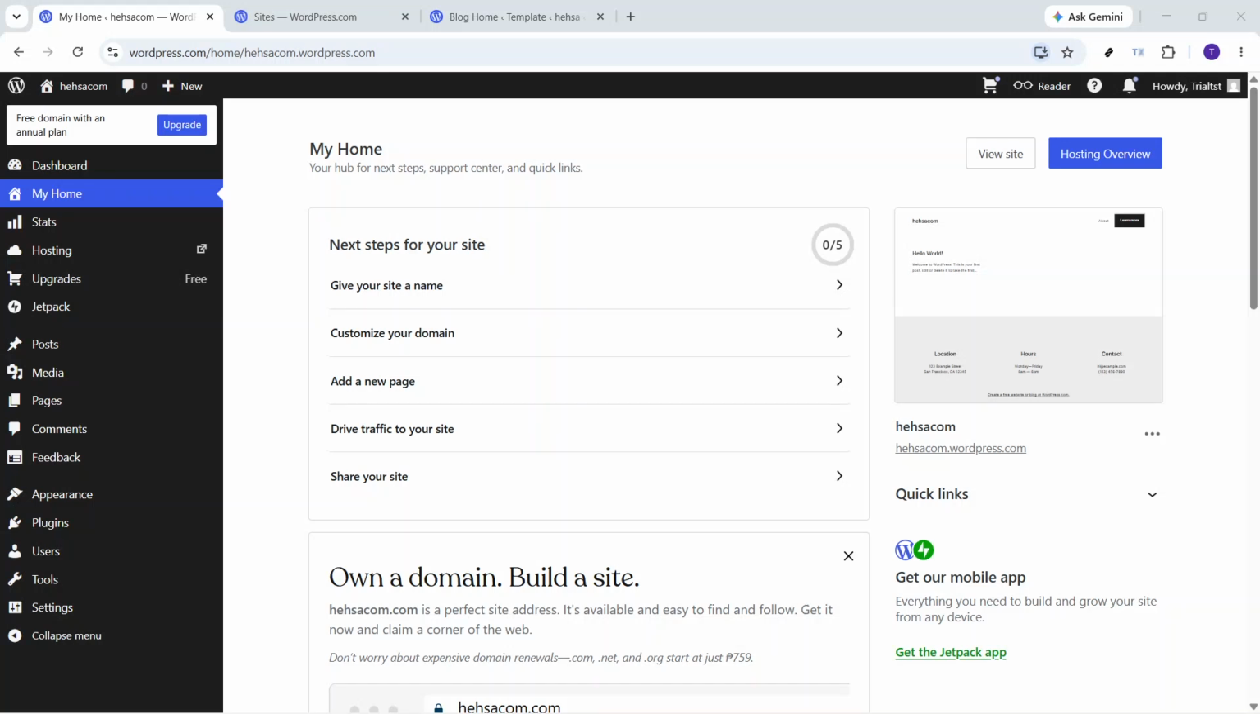In today's video, I'm going to teach you how to install Elementor in WordPress. If you want an easy way to design pages with a drag and drop editor, Elementor is one of the most popular tools you can add to your WordPress site. In this walkthrough, I'll show you exactly where to go and what to click so you can get it installed properly.